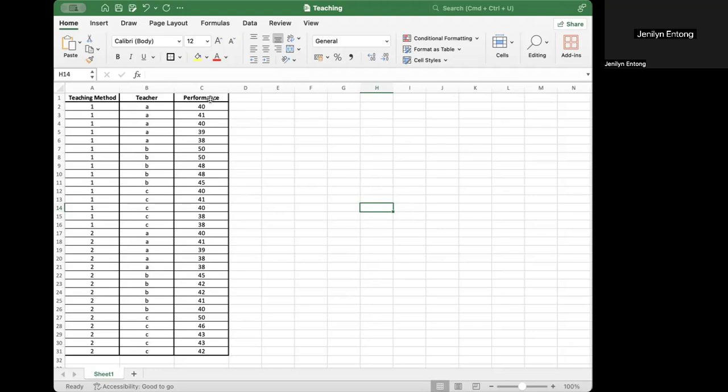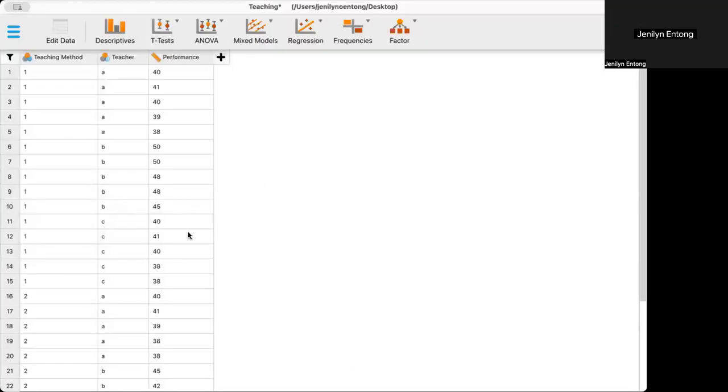To use two-way ANOVA, we can do it using JASP and Jamovi. Let's first use JASP. Let's have this data copied onto JASP. Let me share the application with you. So here, this is JASP. I have the data here, the teaching method. Again, I have two teaching methods and the three teachers, and of course the performance of the students on the achievement test.